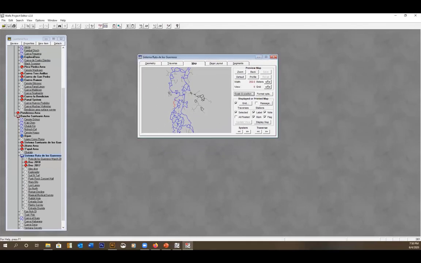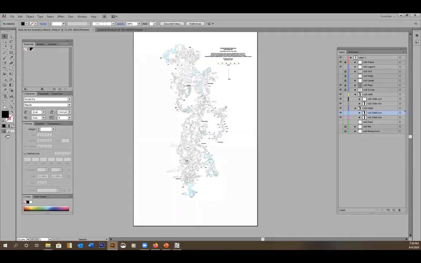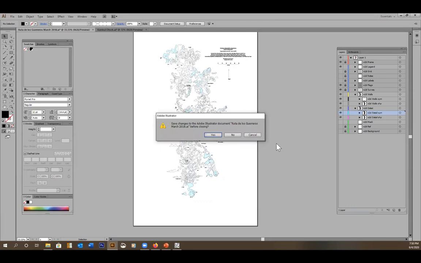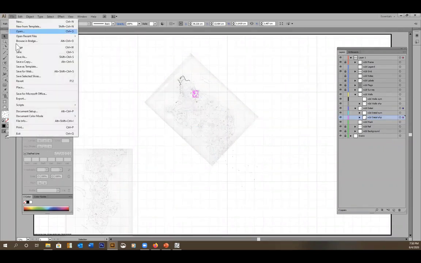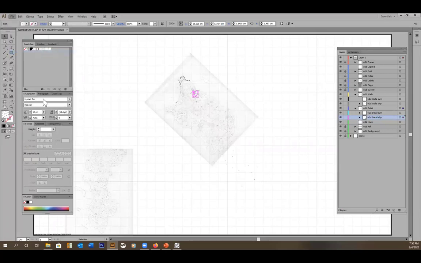And then I'm going to go back to Illustrator and see what we found here. I'm going to get rid of that file. I don't think I'm going to save any changes there. I'm through with this one too, so I'm going to save it, get it out of the way.